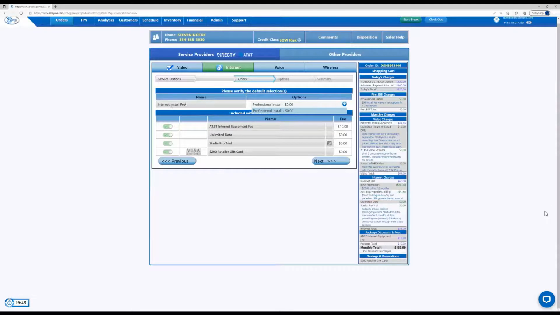So right here where it says internet install fee, this is how you're going to know if the customer is getting professional install or they're getting self-install. So it's going to show one or the other, depending on the customer's location, if they've had service, if lines are hooked up, stuff like that. In this case, for a test environment, it's assuming the customer's never had service there, so it needs some lines run, some work done, so it needs professional install.